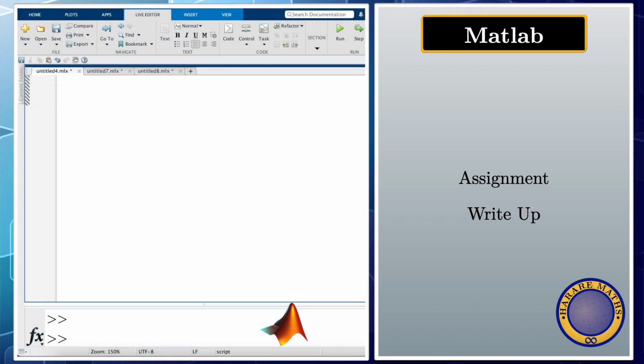To do the write-up, use Matlab Live Script. Go to New. Open New Live Script. Go to Text. Normal. And we want to insert a title, so you choose the last one.